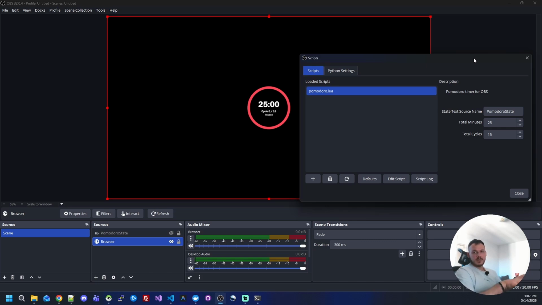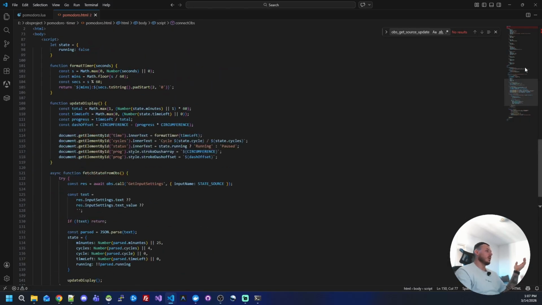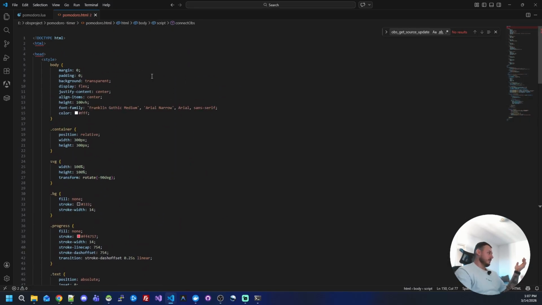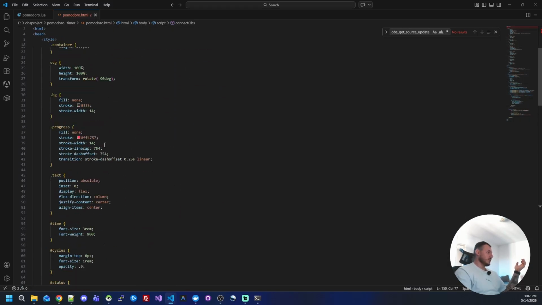I will leave in the description a link to the repo for this timer. Who knows? You're probably going to use it. It's very easy to change the style. As I already showed you, all you have to do is go here in the style and update the colors, update the width, the height. You can play with the script itself.